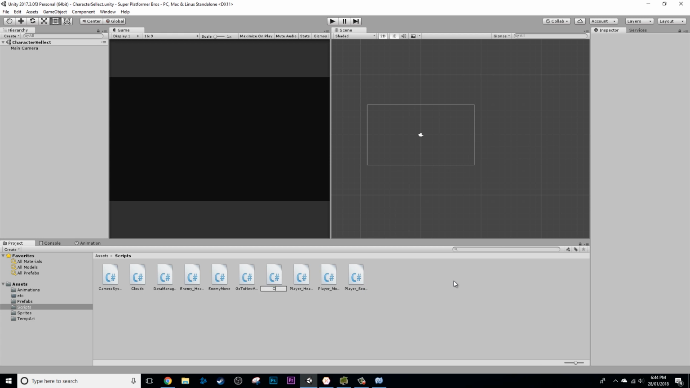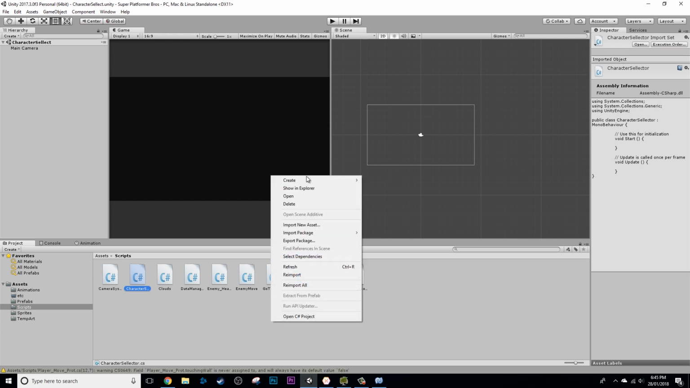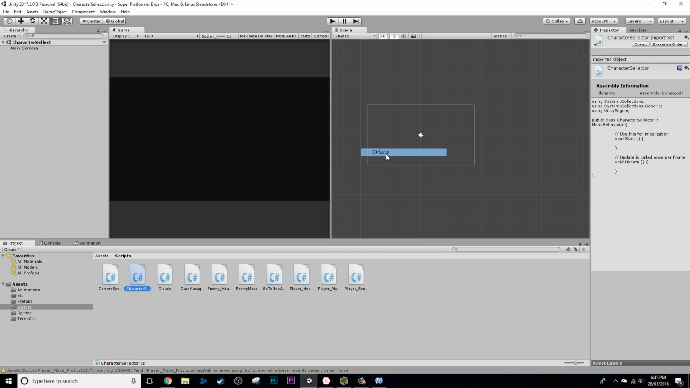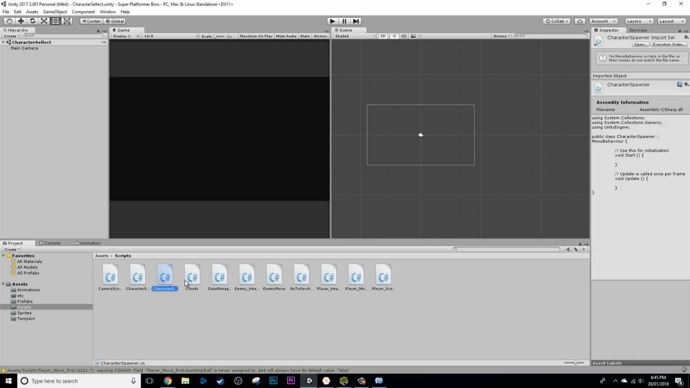So this one's going to be called character select. Character selector, I suppose, is a better name. And we're going to create a new one called character spawner. Cool. So let's open character select.